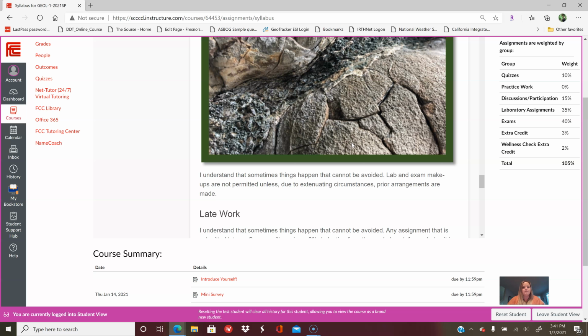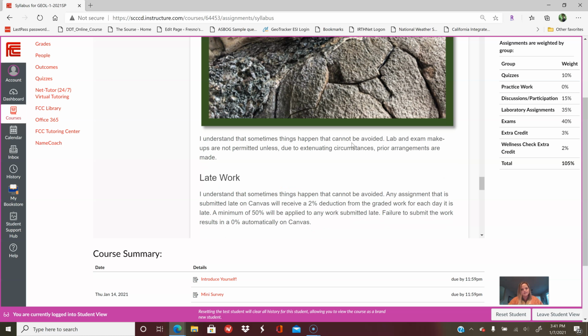Makeup work, you can make things up, but just keep in mind this 2% deduction for a minimum of 50%. So even if you turn something in that is really, really late, you can't get less than 50% on it unless you didn't do it or you didn't do it correctly. Okay.